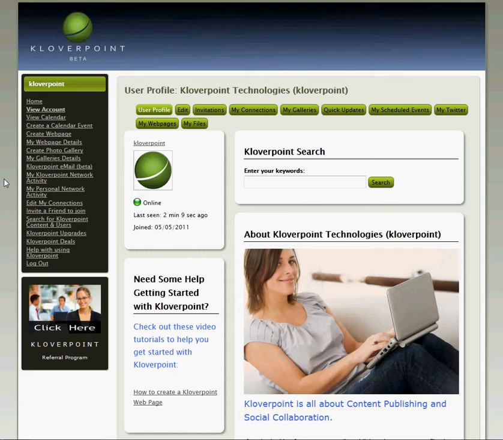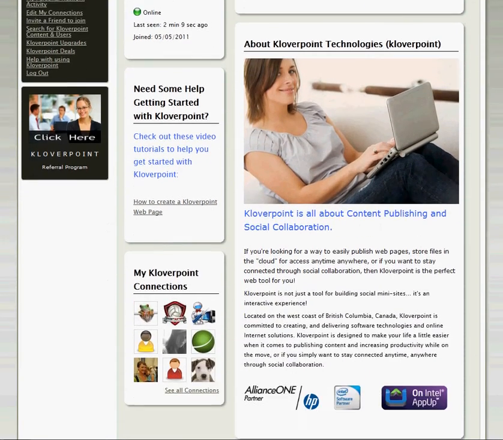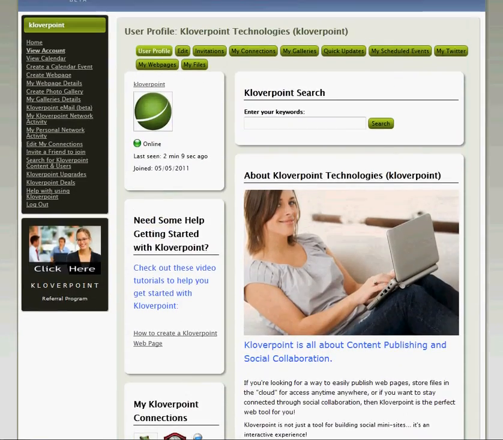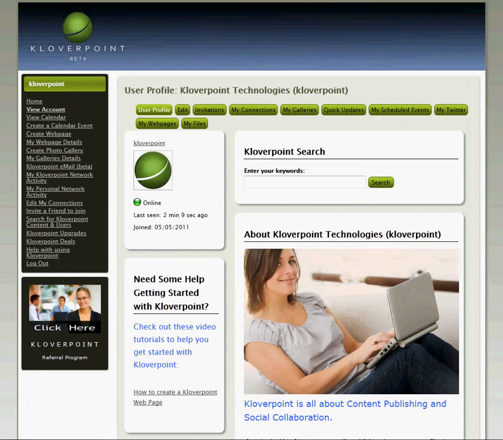Now to start, after you've logged in, you will see a navigation menu on the left side of the screen here. Now the content that you see here is actually what would typically be viewed on a user's Kloverpoint profile page. But by default, once you set up an account, there's actually not much content available, and it looks pretty plain. So to customize and give your profile page the look and feel that you want, you need to make some changes. And to do so, you would click on the View Account link and click on the Edit button here.